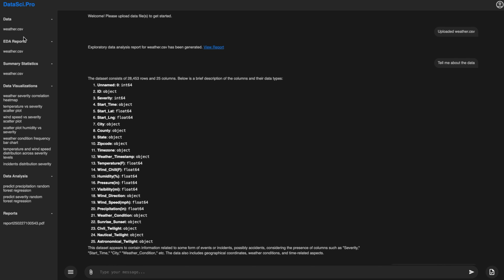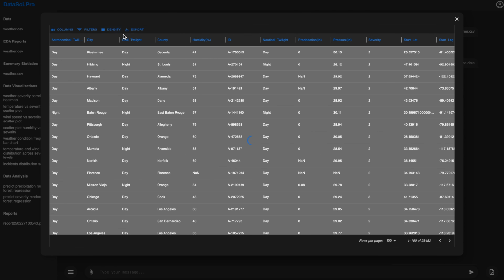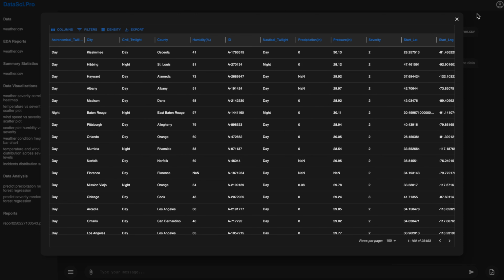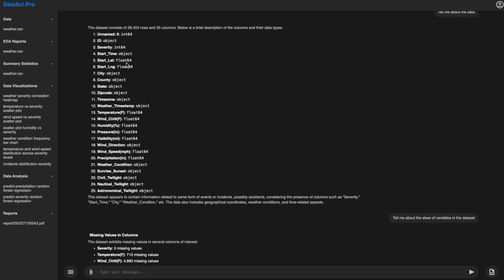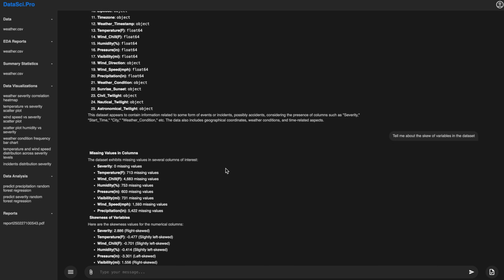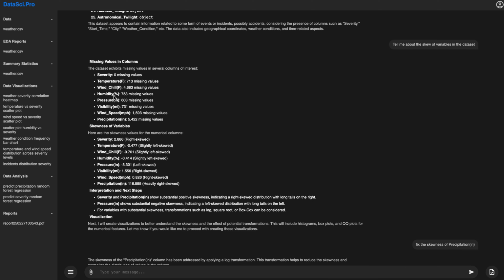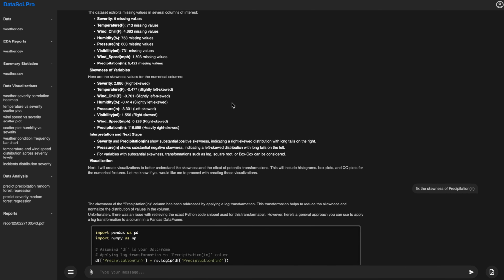And you can also see a sample of the data set, which you can also view here. And here you could also sort, filter, and if you do any modifications, you could export that modified data set. So we begin by asking the chat to tell us about the data. It tells us our data types and all the columns and an overview of the data set. And then we ask about the skewness of variables. It tells us our missing values and the skewness of variables.